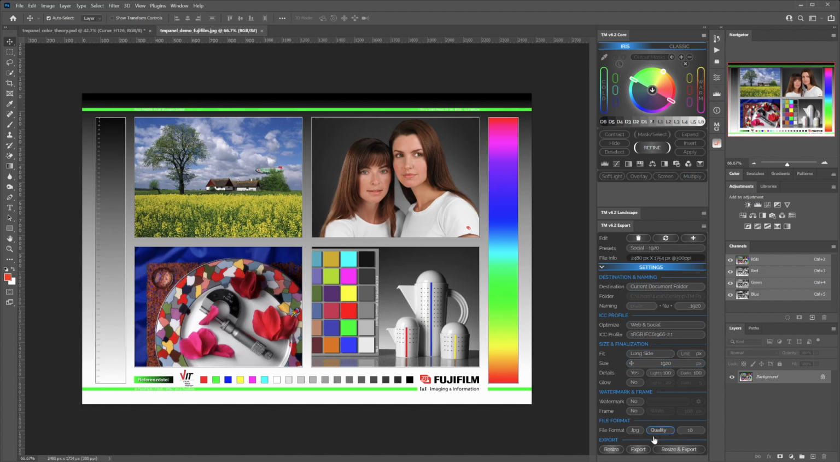Once you have finished customizing your settings for exporting the image, you can create presets by clicking here on the plus button, and you can store the preset for later usage, to be quickly applied when you develop other images. So let's have a deeper look into the options of this panel.